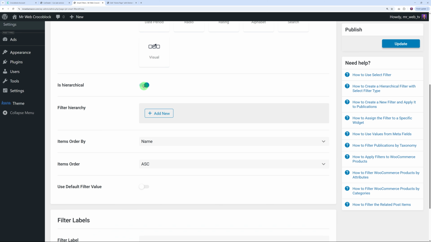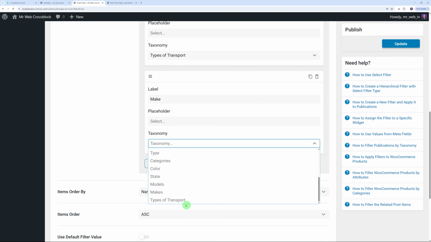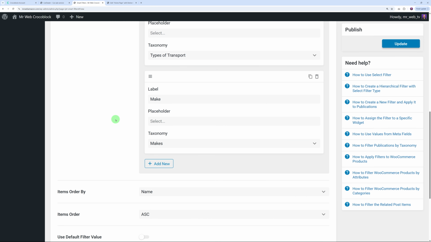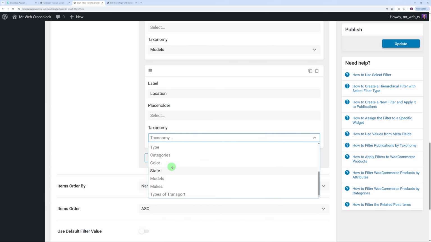So add new. The first one, we're going to look for the type of transport, okay? So type of transport, and this should be part of our taxonomy already. The next one, we have the make. So this is going to be make. And again, scroll down and select makes right here. And then the next one, we have the model, I believe, yes, model. So Control-C, Control-V, and then models. And finally, the last one is going to be the location, wasn't it? Yes, location. And then we select the location.